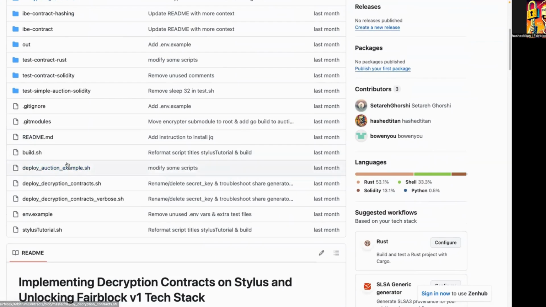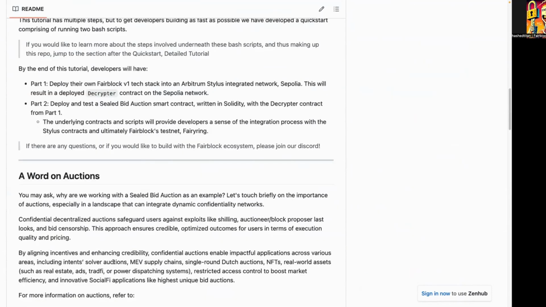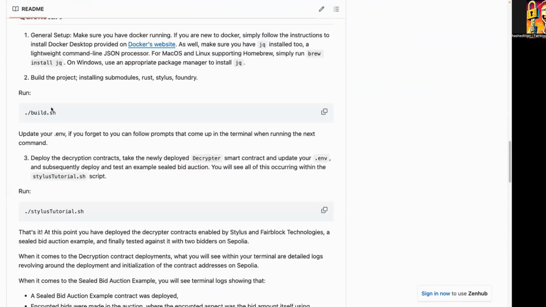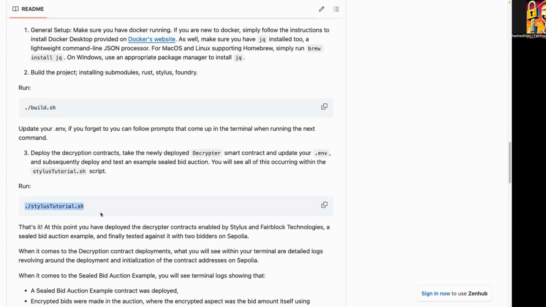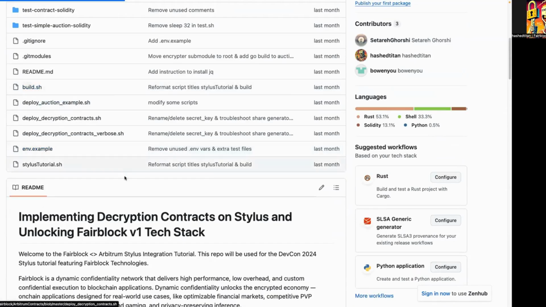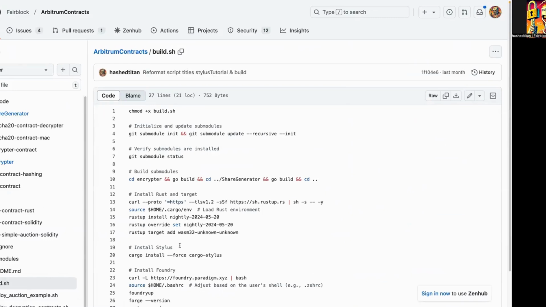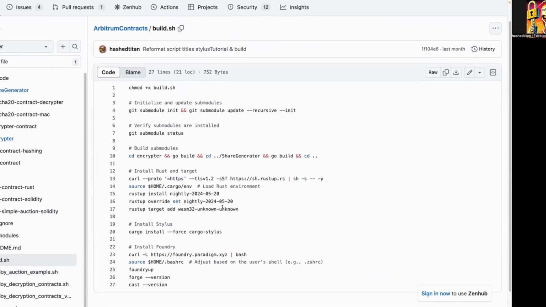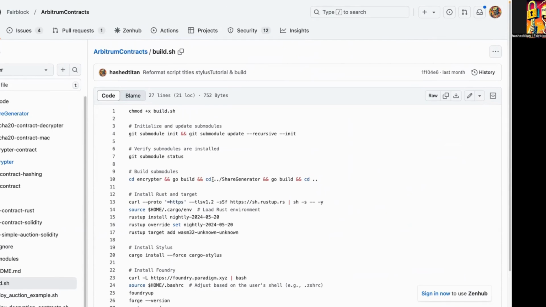Furthermore, we have the deploy decryption contracts scripts. As I mentioned before, all you will really be doing is running ./build.sh or ./stylus-tutorial.sh. That was done so that if you skipped all my preamble and all the context and jumped straight into the code, you could run this tutorial in less than 5 minutes by running those two scripts. We'll jump into it again and talk more as I look at the VS Code.